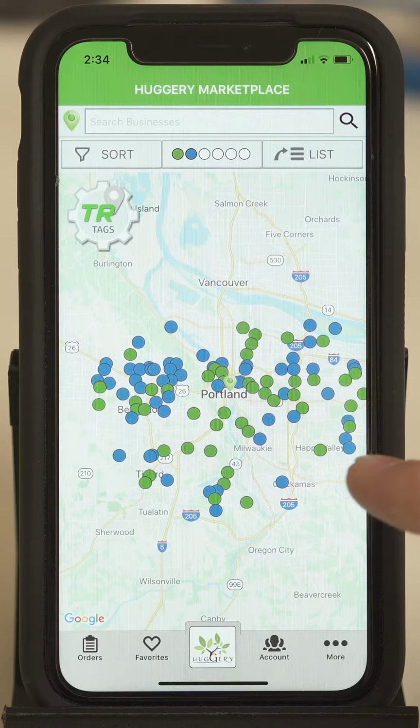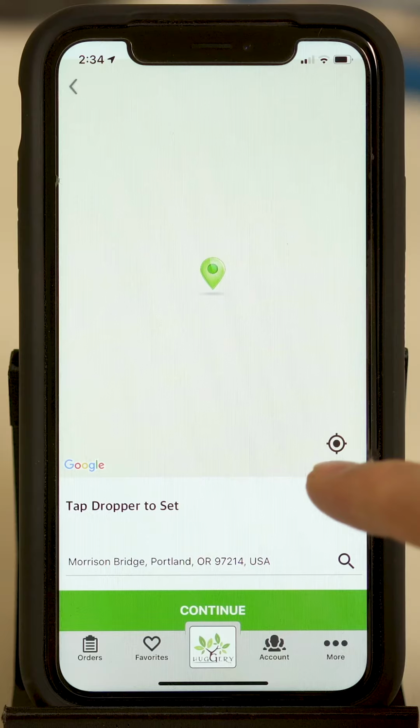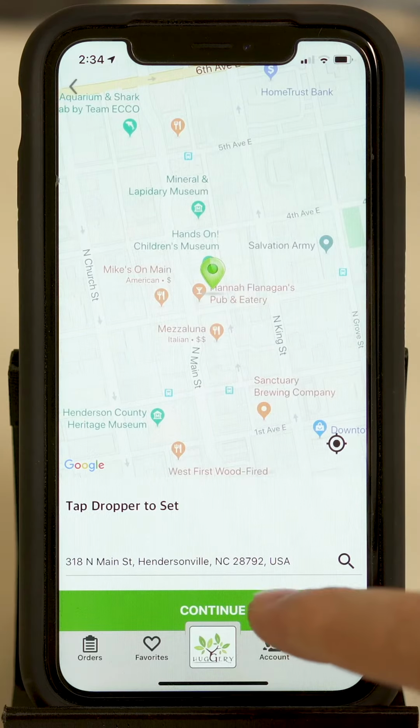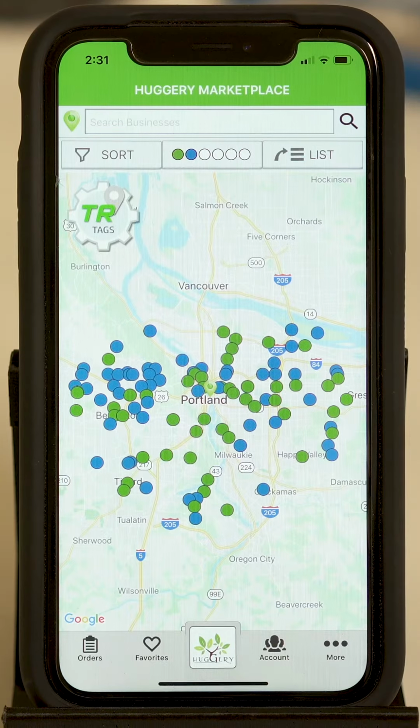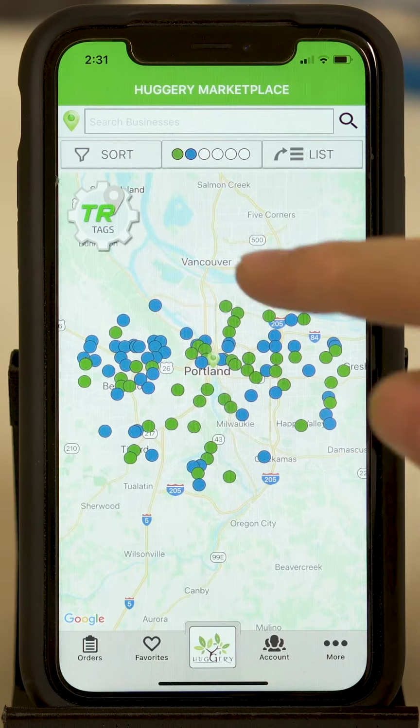Welcome to the Huggery app map. First click the top left dropper, then the My Location button in the bottom right corner of the map. Hit Continue to find where you are. Once the map is loaded, you can see all the multicolored dots representing different categories of businesses.